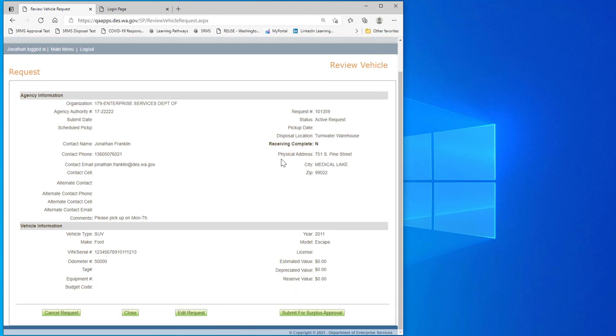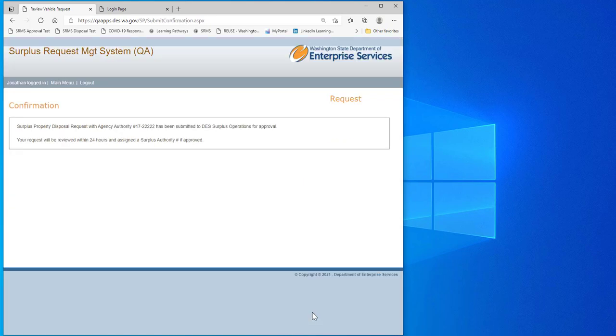And you can look through here and then submit for surplus approval if it's what you were hoping. If not, you can go back and edit it. We'll click on submit for surplus approval. Now we try to look at these within 24 hours, so within one business day. So if it got submitted on a Friday, we try to get back to you by close of business on Monday. There are some things that might hold that back, such as us discussing sales options with you, but most of them we'll try to do within 24 hours.